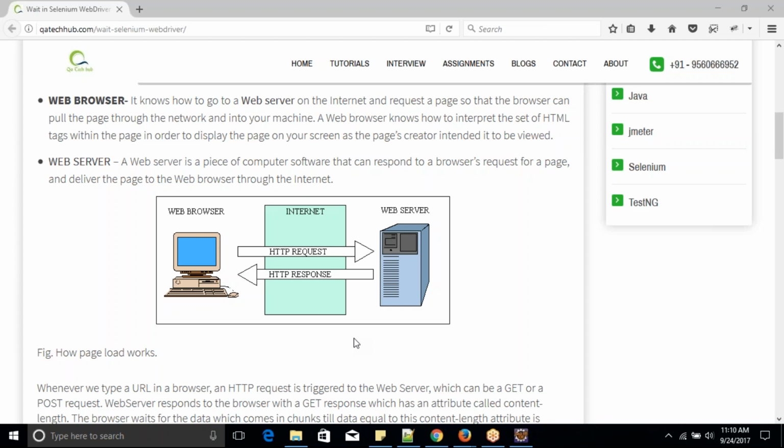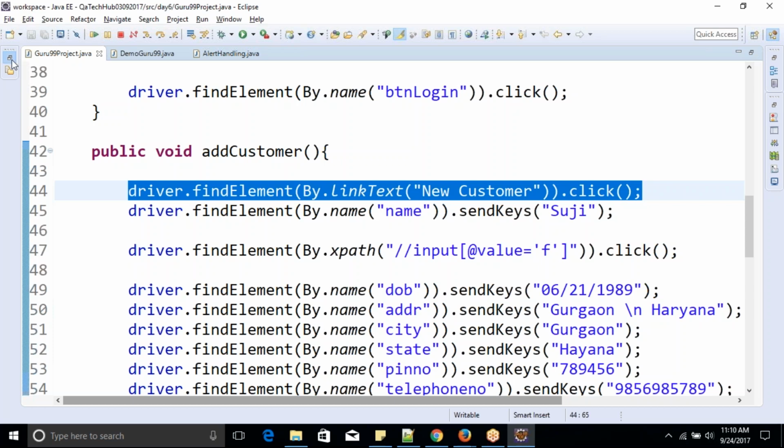Now I'll tell you, the next point is how to define the page load timeout. But before that, any questions, anyone? Okay. So this is how page load works. Now how to define it in your website.